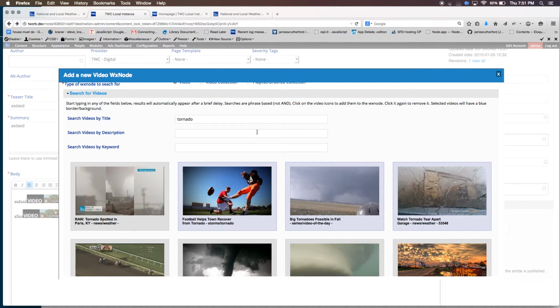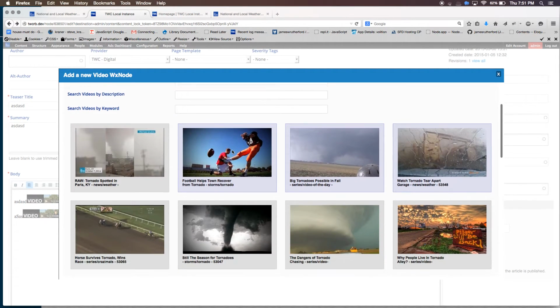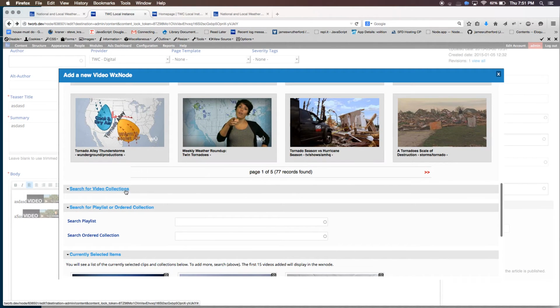The editor here has the ability to search by description or by keyword, and they also have the ability to search collections of videos, and then search by playlist or ordered collection, which are taxonomies specific to the way Weather organizes their content.